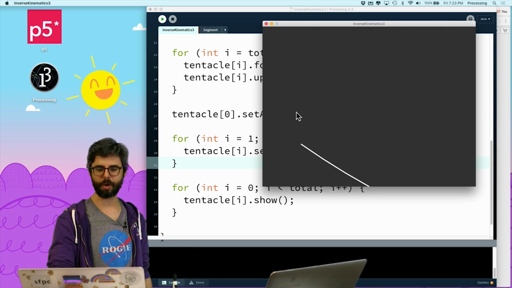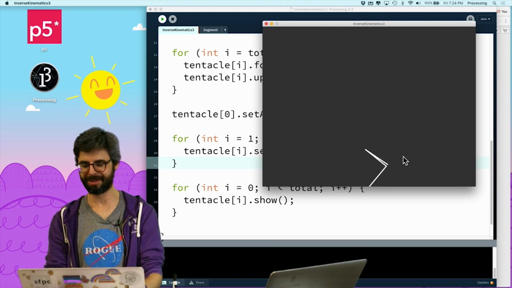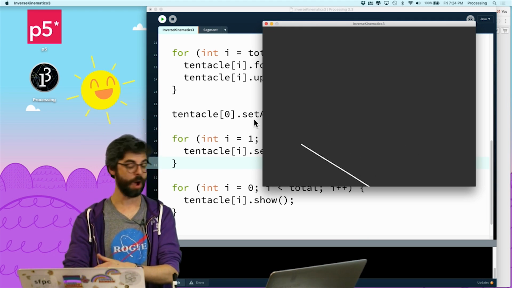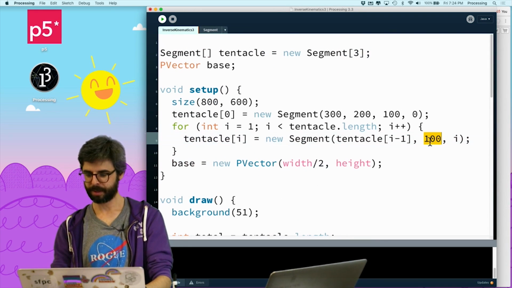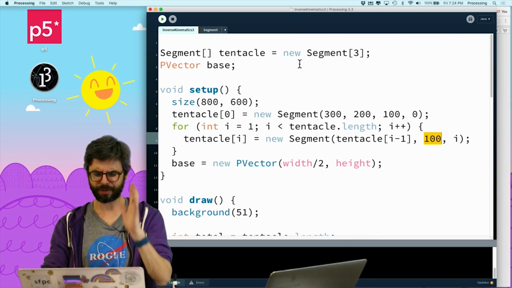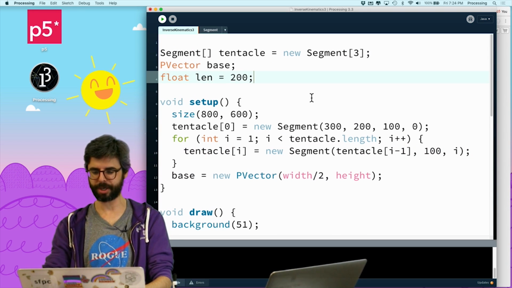So now I have this robot arm that's following the mouse. You can see that if my mouse is an apple, it's going to reach up to pick it. Now it can't go very far. I could easily make the segments longer. Well, how would I do that? So first of all, let's add something. Let's say length. Is length a variable somewhere? Let's make them 200.